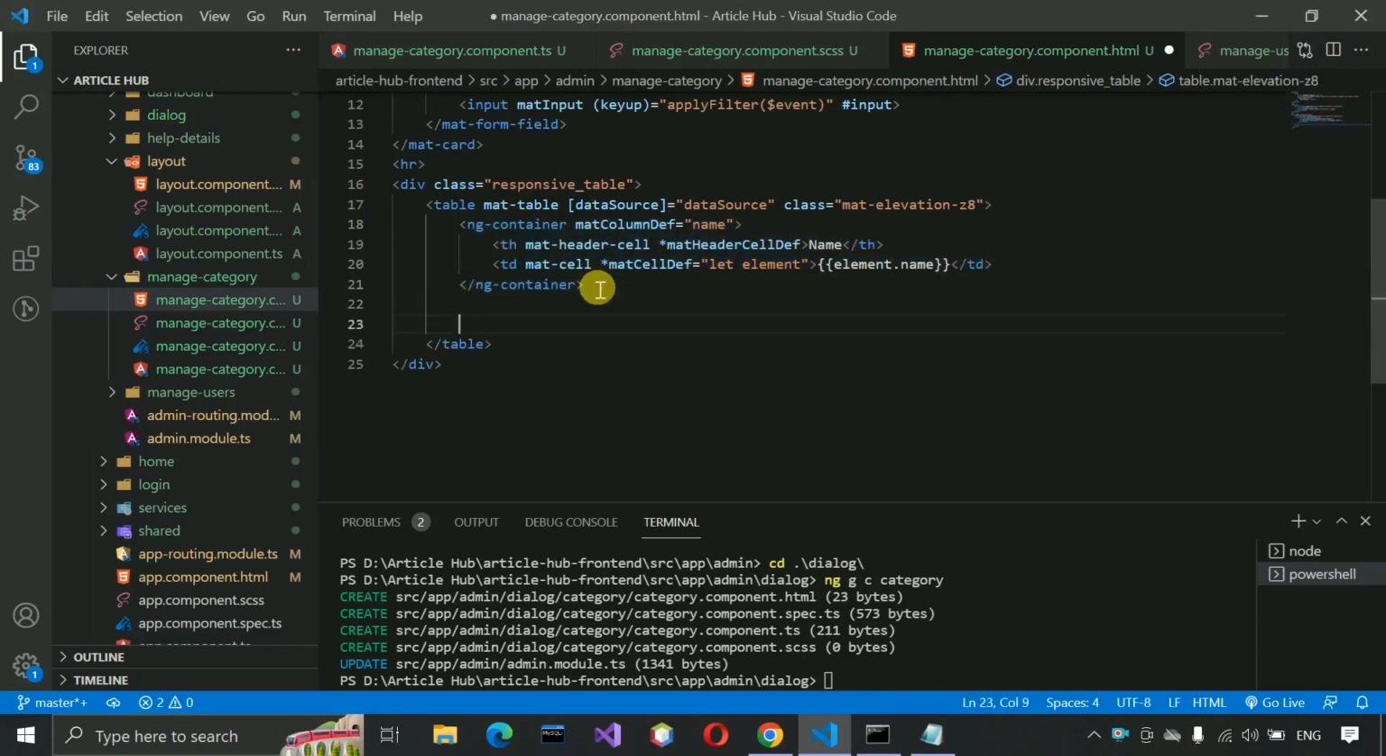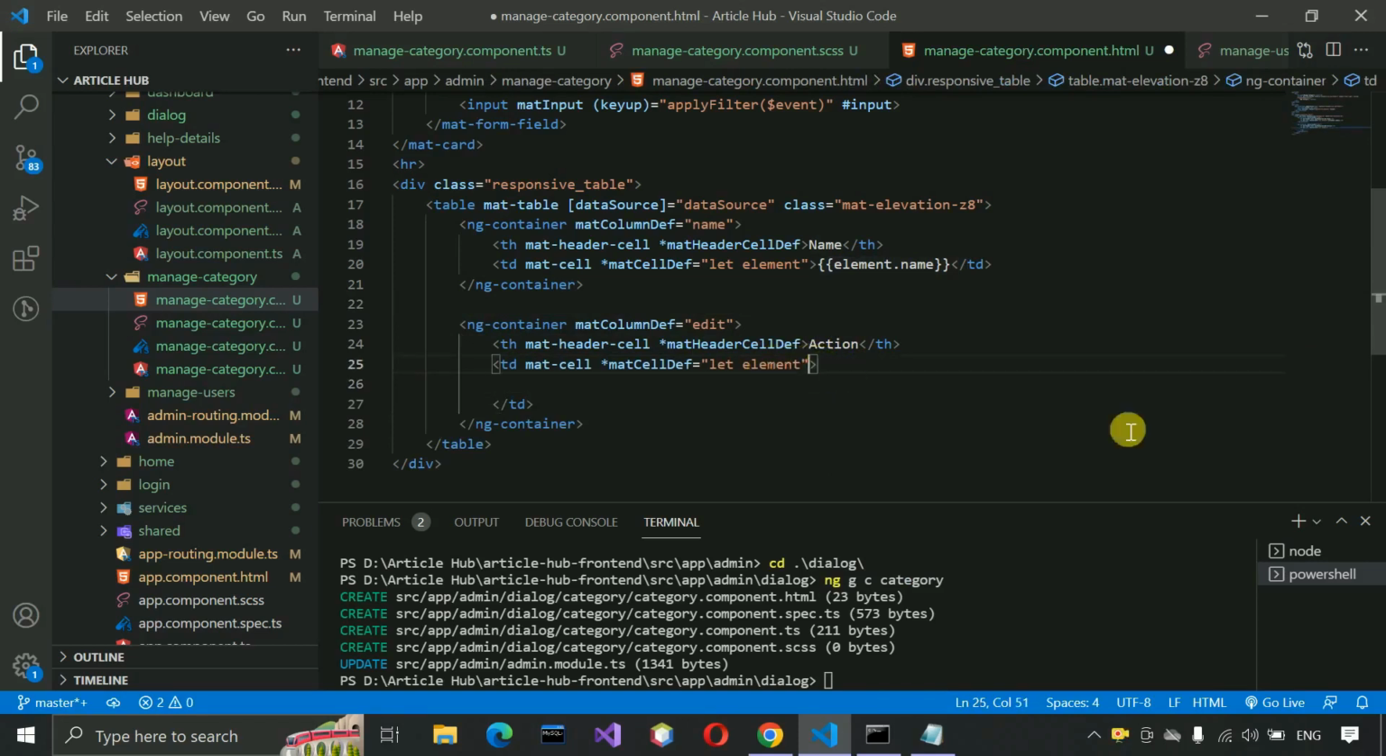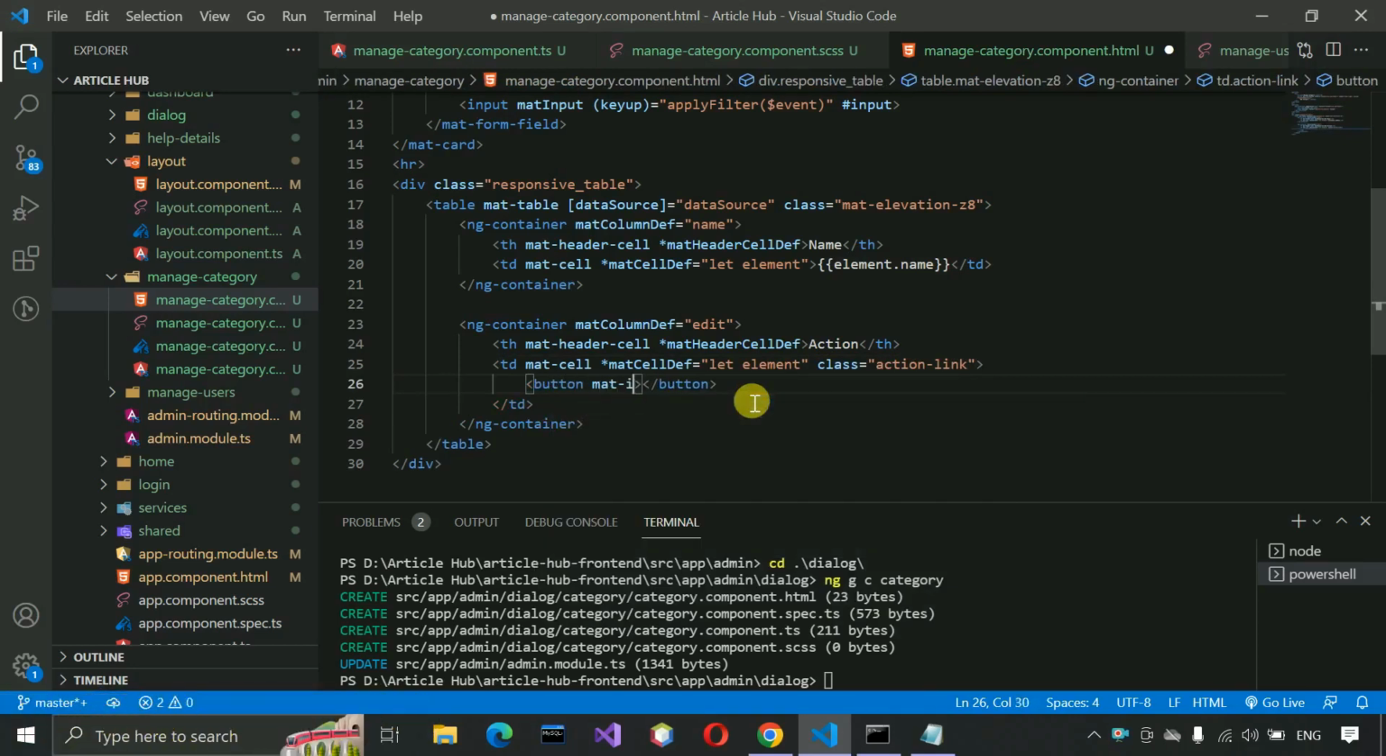Then we have to just copy paste this one, and here we just need to change this to edit, and here we just need to write action, and inside this one we just need to delete this part and put enter, and here the class we need to write action-link, and at this place here we have to create a button, so I'm going to write a button, mat-icon-button, and the color will be themeService.getTheme, and then matTooltip, we just need to show the message whenever it's hovered on that particular button.